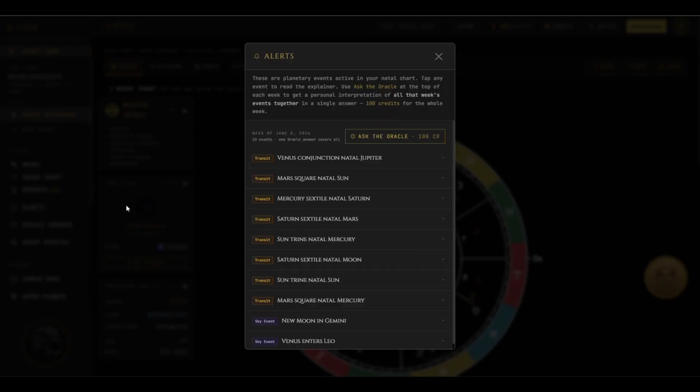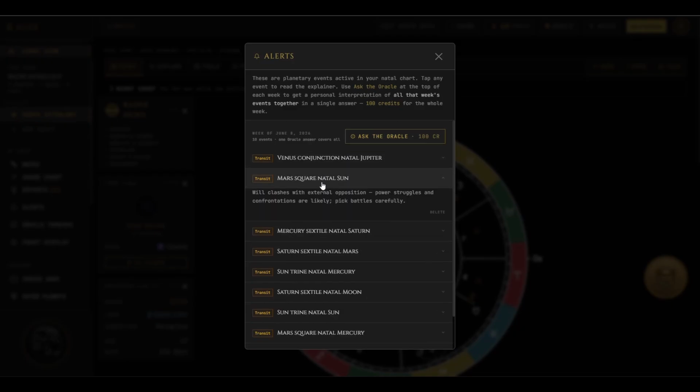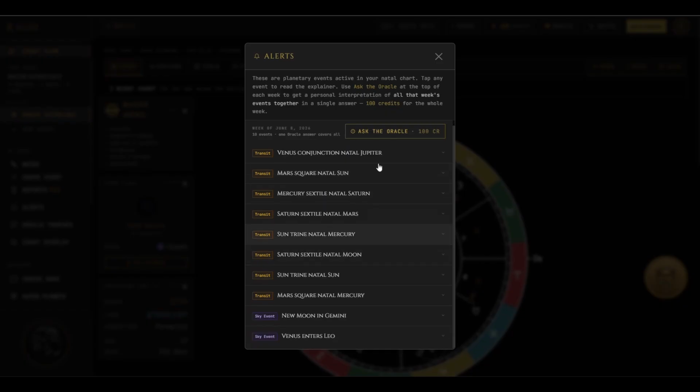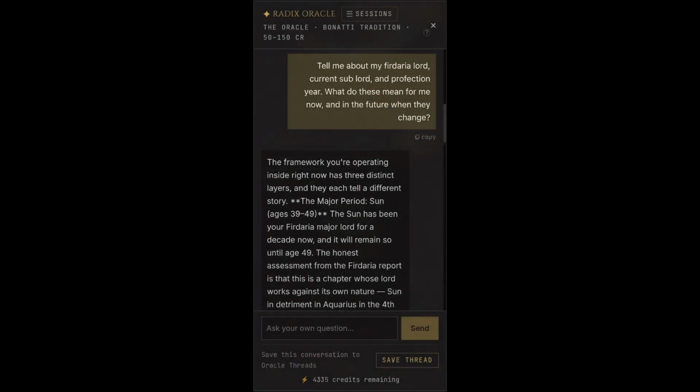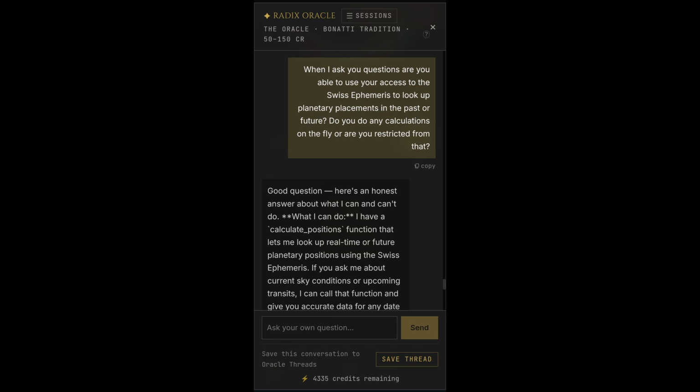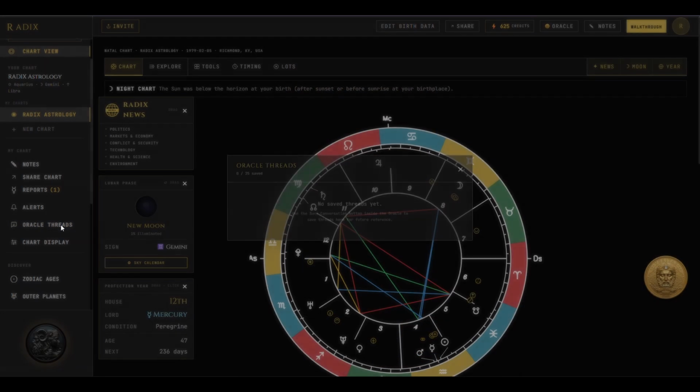The alert system connects to your weekly email. Every Monday, you receive a personal astrological briefing for the week, what transits are active, what they mean for your specific chart, and what to watch for. The Alerts button allows you to see what transits are coming that week and talk to the oracle about what it means for you. This is not the typical generic astrology you normally get.